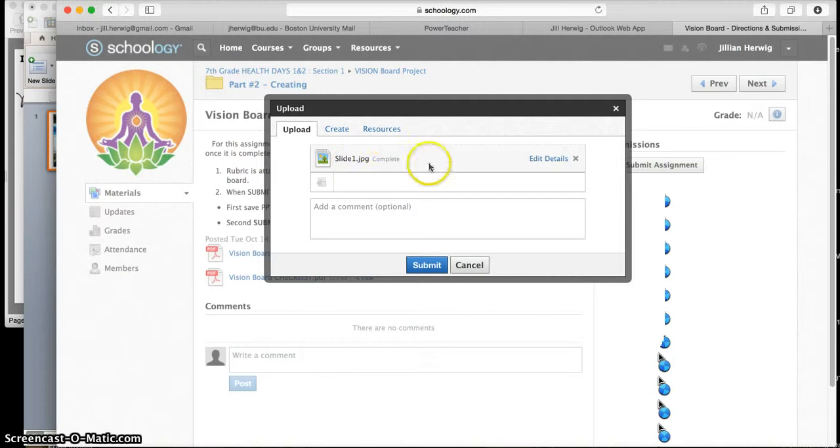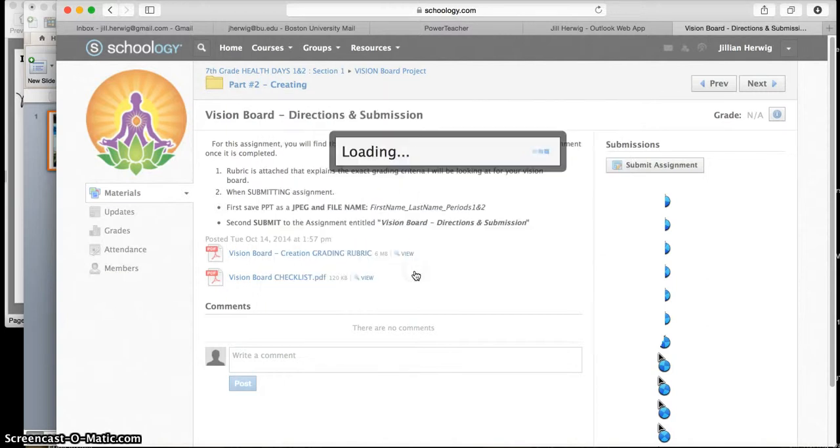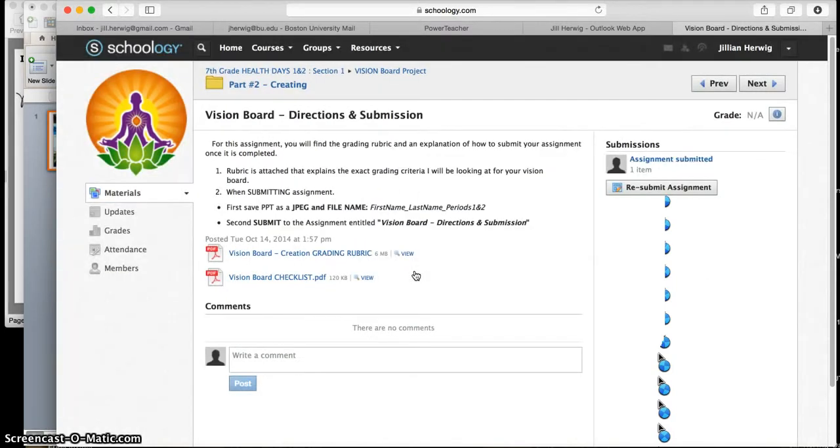So now once you see the file is loaded, I'm going to change my name because the file name did not save correctly. We're going to make sure that my file name is right. So once you know your file name is correct, you can hit submit. Once you've submitted, you will see in the corner that it says assignment submitted, and you know that I have officially gotten your vision board.